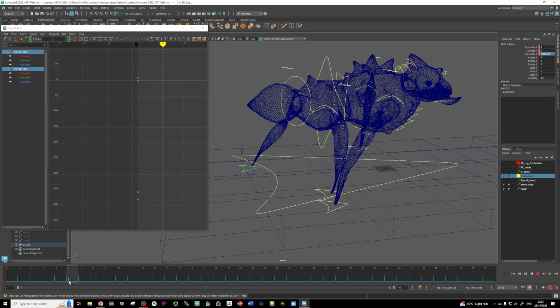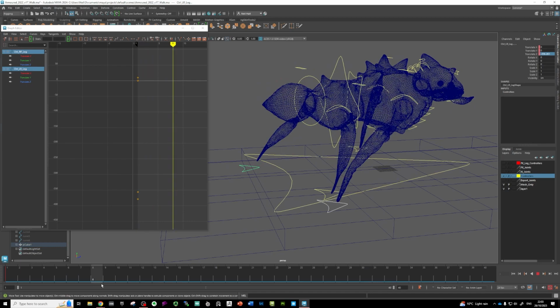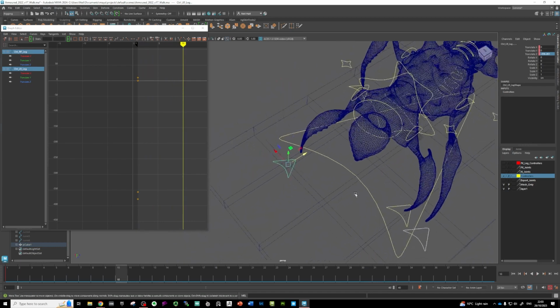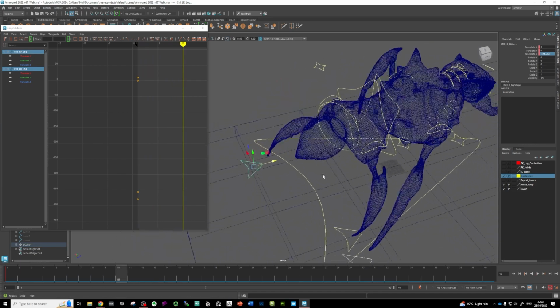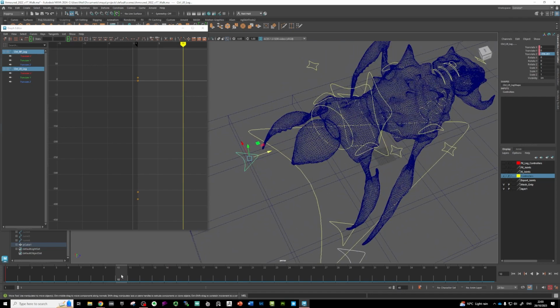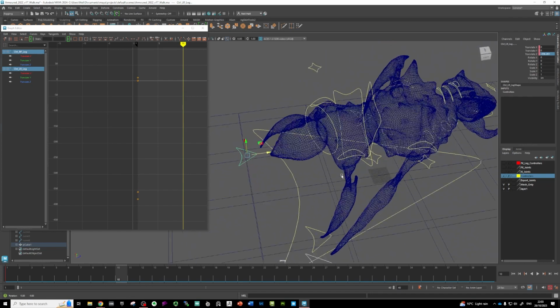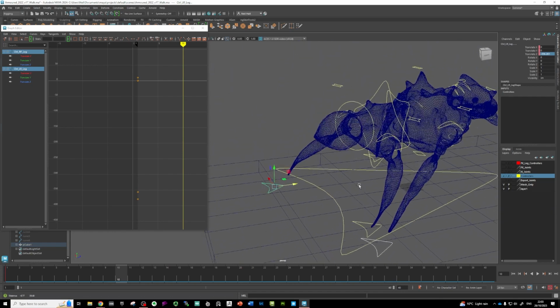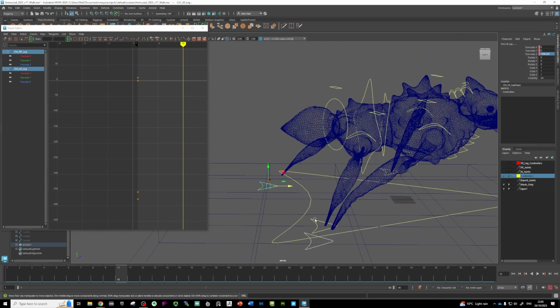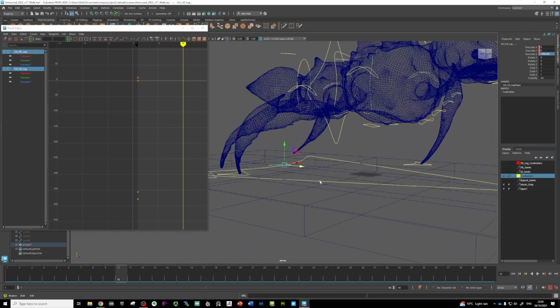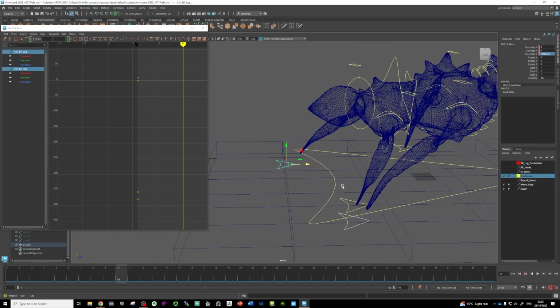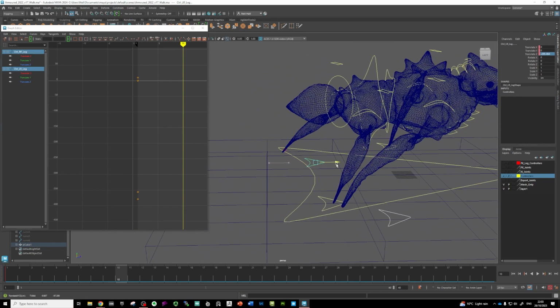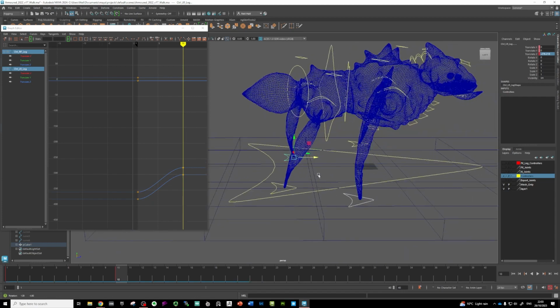Animate that forward, maybe another frame, but we'll leave it at frame 10. We'll say, right, that's as far forward as the animal can move. With that in mind, let's just move these legs forward.